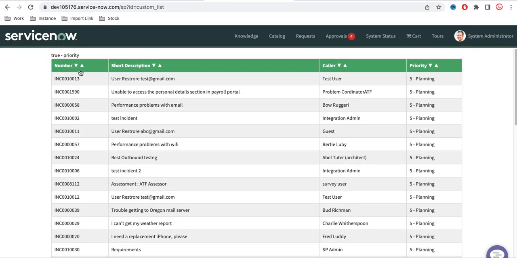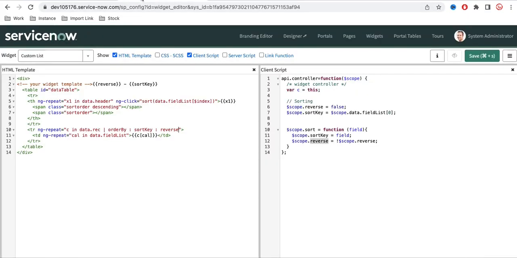Now I don't want to show these arrows on each and every header. I just want to show the arrow whenever it is needed. For that, ng-show for this descending arrow will be available in two conditions. First, the sortKey will be equal to this field. In that case, it will be visible. That is the first condition.